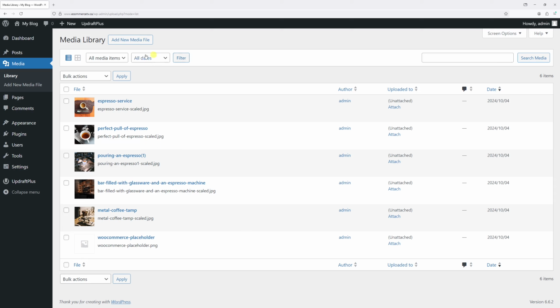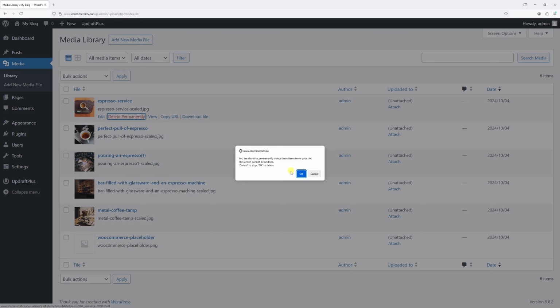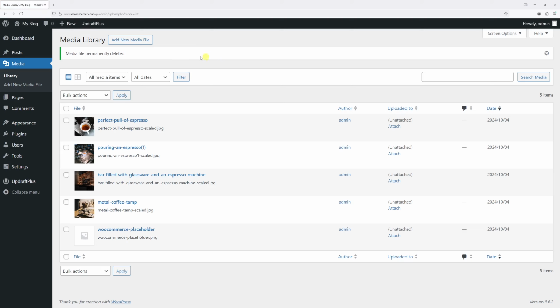As an example, let's go ahead and delete this first image, Espresso Service. For that, let's hover over it, click on Delete Permanently, and then press OK. As you can see, the media file has been permanently deleted.